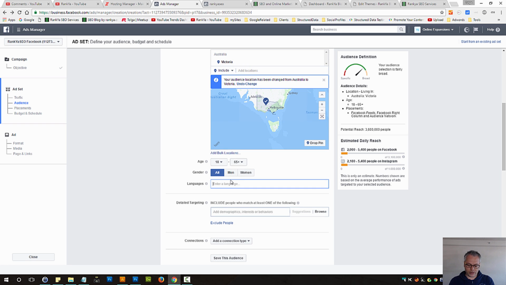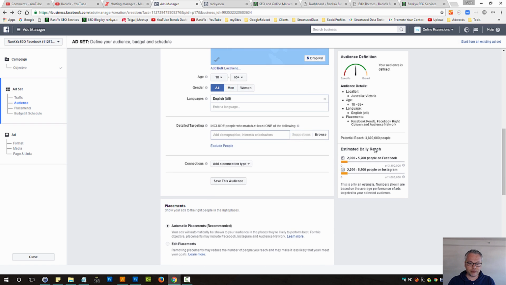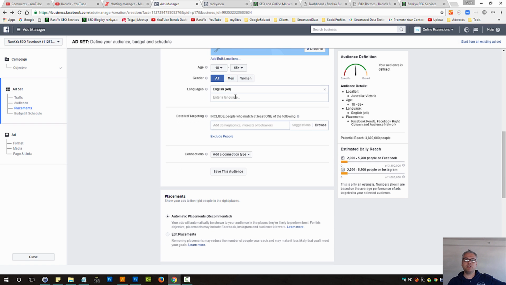Okay, languages are important. As you can see, English all, English UK or US. So if you're based in the US, then perhaps just select English US, because that's a little bit different compared to UK or Australia. So let's just select all for English, but if you're located in another country that speaks a different language, then you select that accordingly. Detailed targeting.